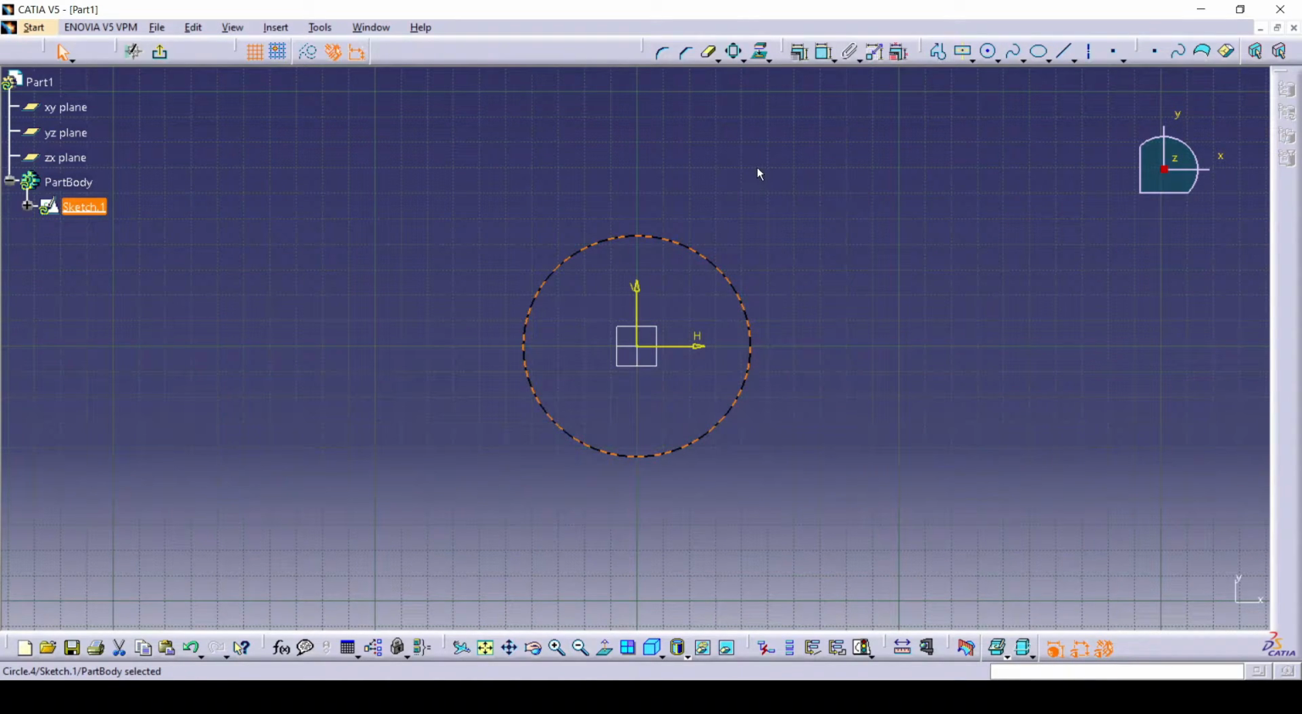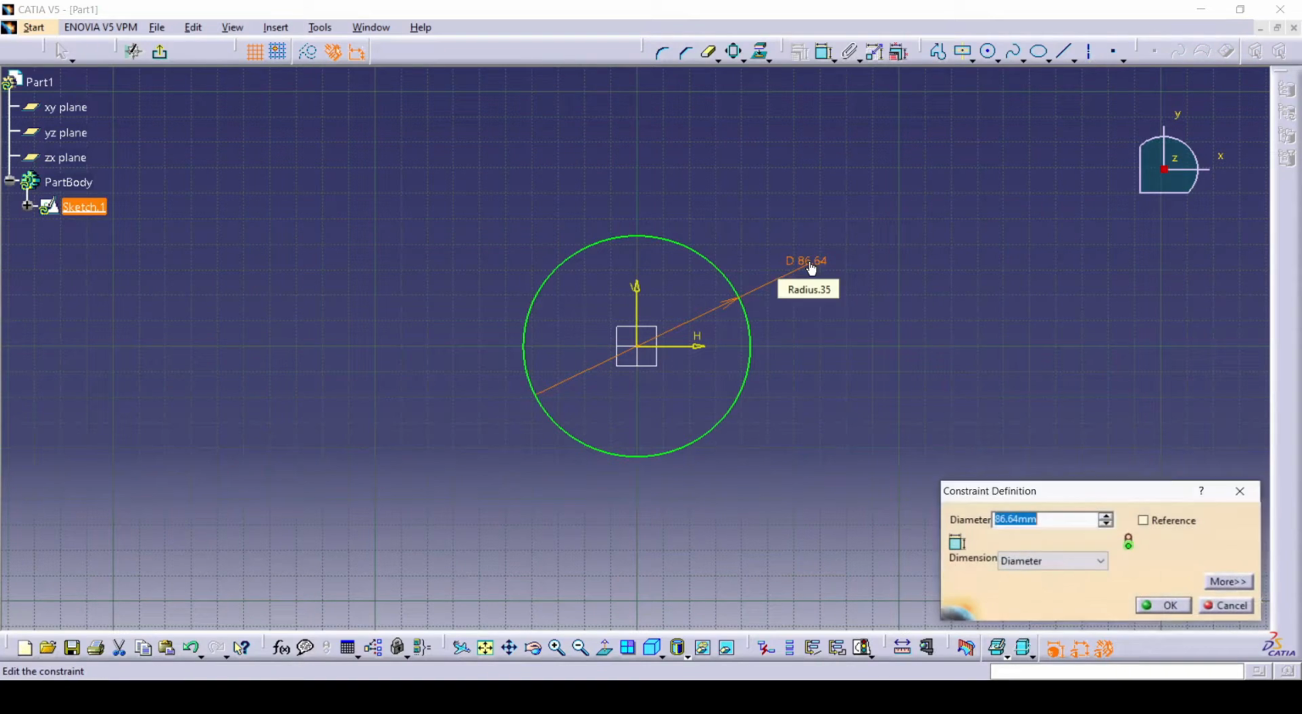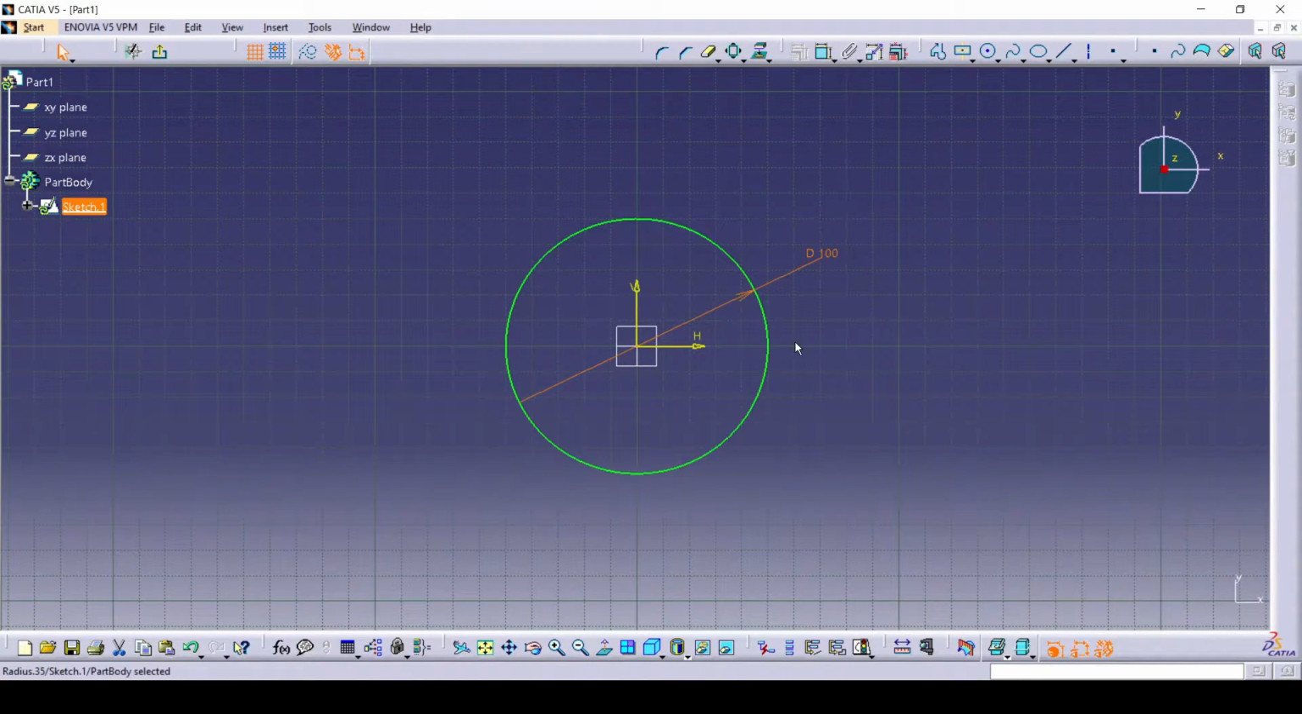Now what if you want this circle to be of a certain diameter or a certain radius? For defining the constraint, you have to click constraint and click the circle. See, D is coming, D 86.64. D is diameter. Click once. If you want this diameter to be 100, double click here and type 100 mm. So a circle of 100 mm has been created.